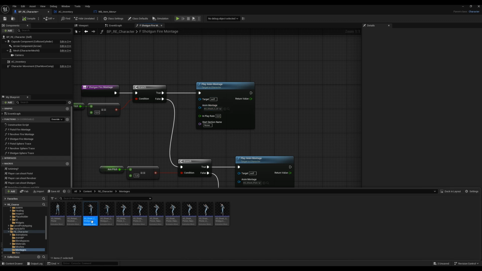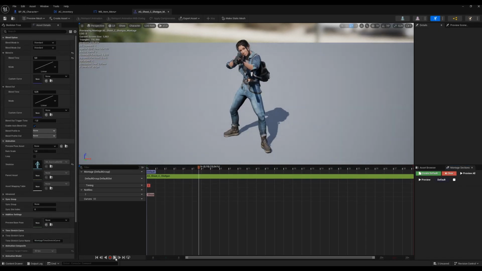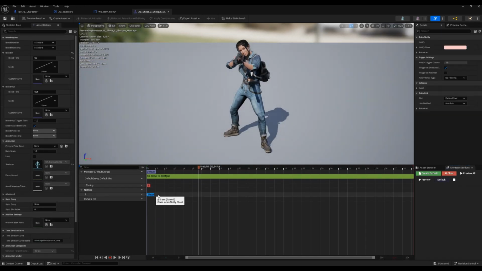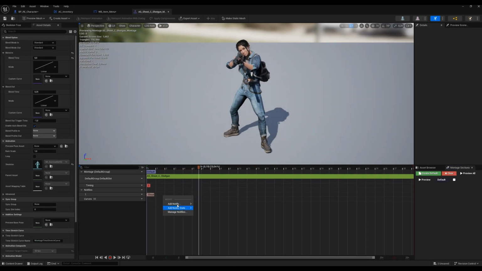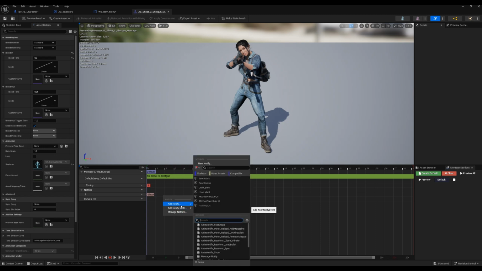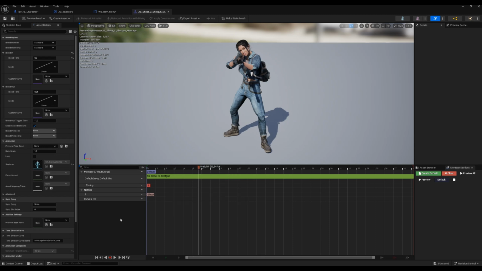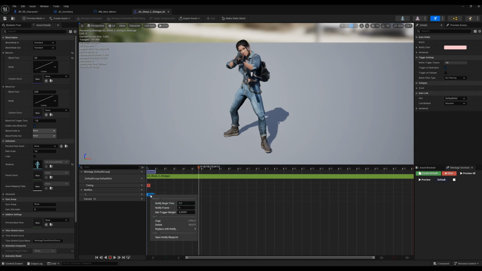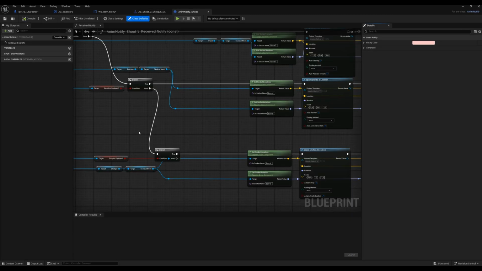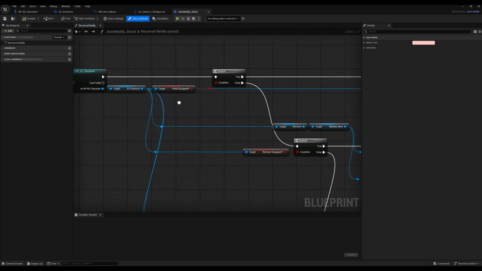You need to open up your montages and make sure that this one here also has the shoot anim notify. We did set this one up before. You need the anim notify shoot montage. In this case, I renamed this one to anim notify shoot, so it would be shoot pistol or something like this. I renamed this one to shoot because if I right click here and open this anim notifier blueprint, you can see I also make this check.